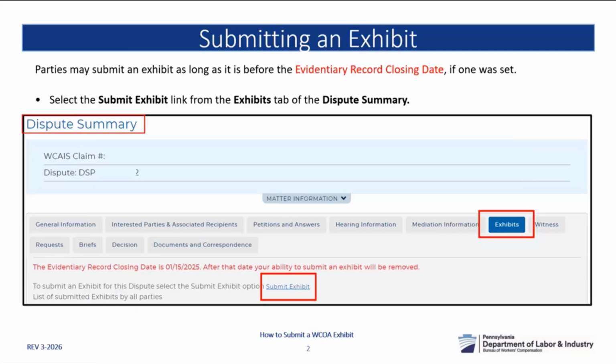Thanks, Teresa. The process to submit a WCOA exhibit begins on the Exhibits tab of the Dispute Summary. Parties may submit an exhibit as long as the submission is before the evidentiary record closing date, if one is set. If there is a closing date set, you will see it in red just above the Submit Exhibit link. Click the Submit Exhibit link to begin the process.